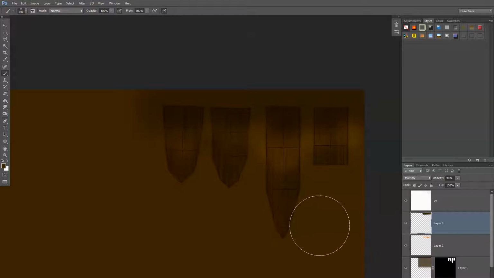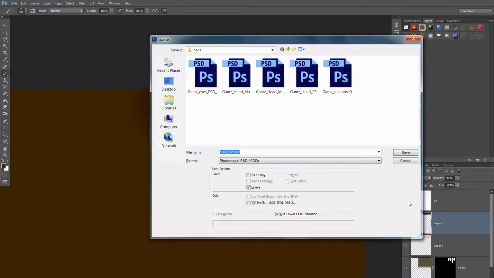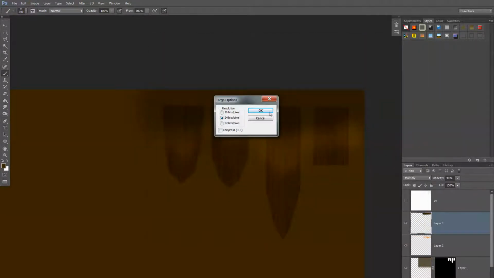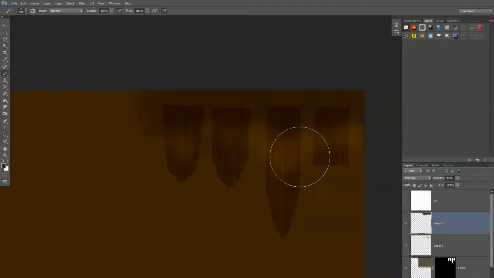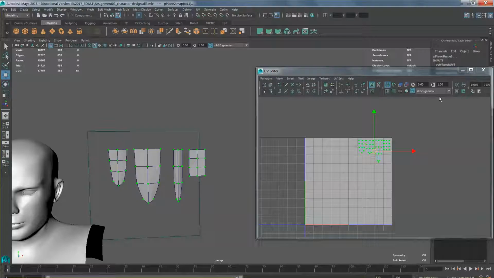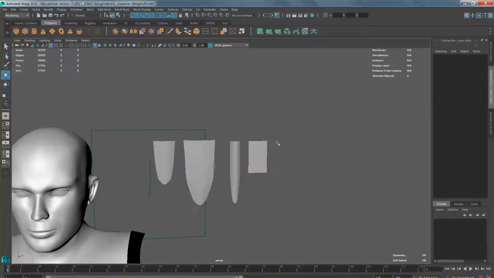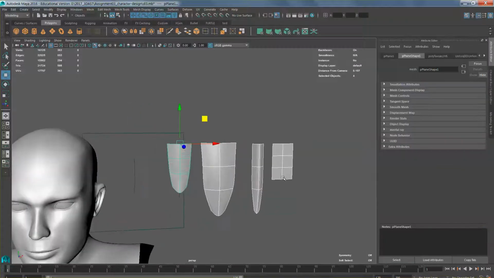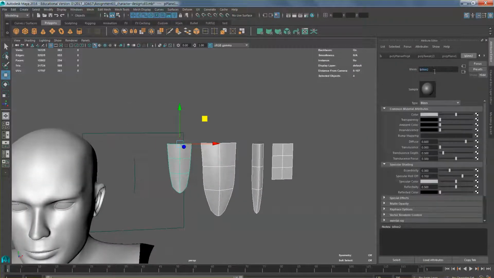Okay, I'm going to save this out. This is not the final one, but I'm going to save this out and check how it looks currently. I'm going to call this diffuse. Okay, Targa file, save it. Right click, existing. Okay, go to my favorite material, blend. Rename this as hair.